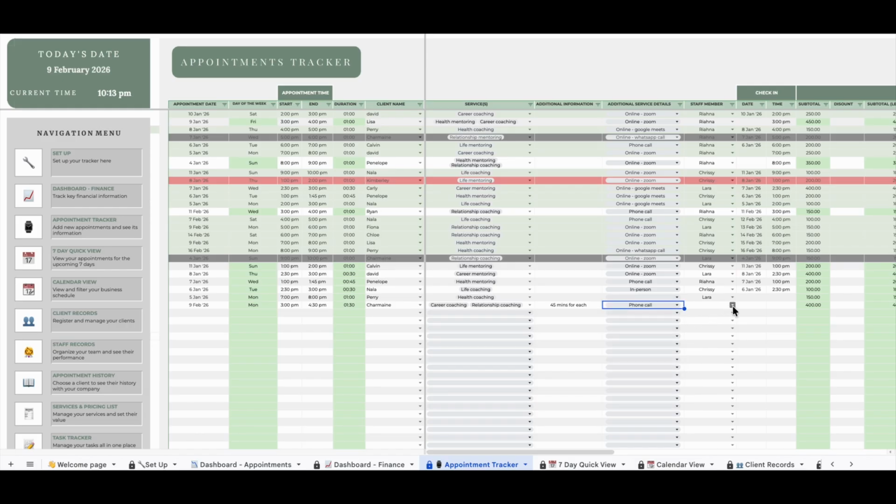Now in this box, we're going to put staff member. Now, if you're using this system as a solopreneur, you're still going to add yourself as a staff member in staff records so that you can add your name to each of the appointments. This helps drive the calendar function in the calendar view tab. So now I'm going to just add my name.